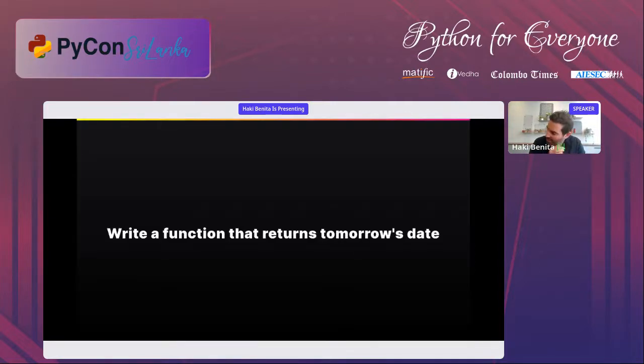I want to start with an interview question that I like to ask candidates. It looks like a simple question, but stay with me. I want you to think about how you would write a function that returns tomorrow's date. Okay, so if today is the 22nd of February, the outcome of the function should be the 23rd.